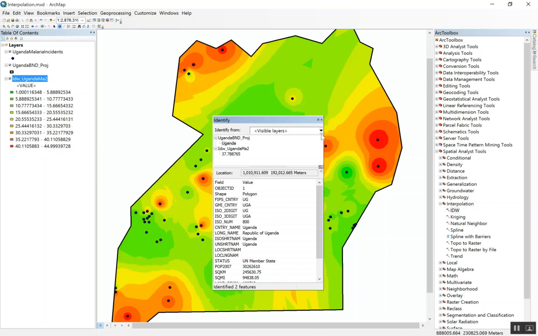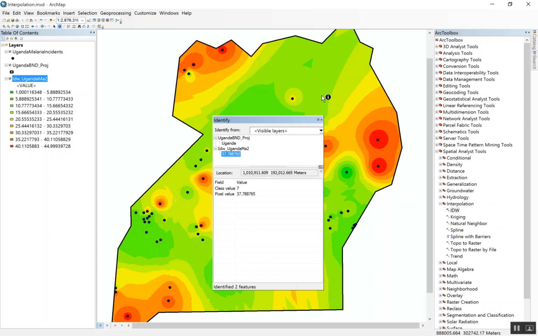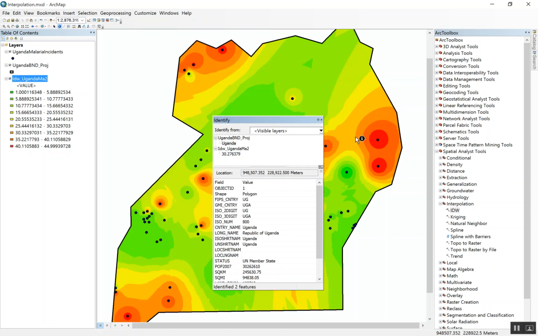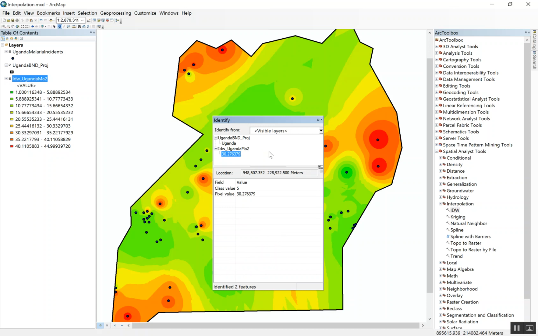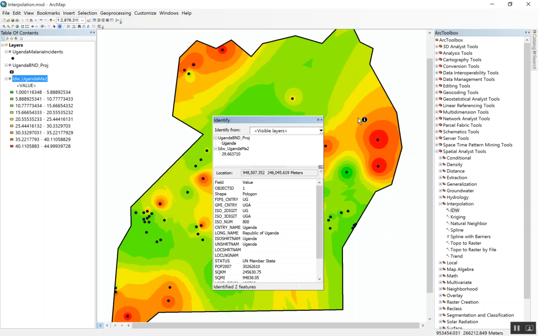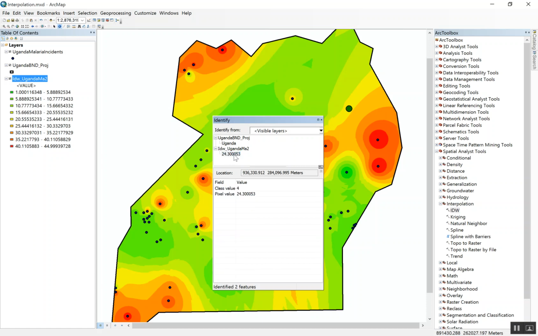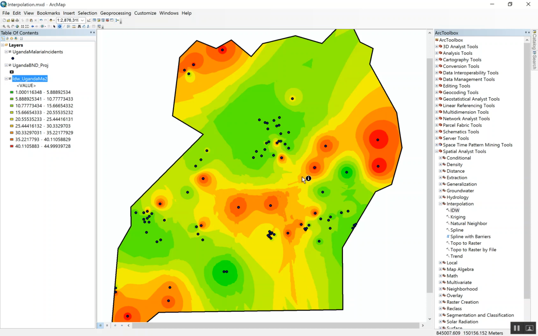And then obviously as we click around, it will tell us, so here I want this value. You can see this is 37. So as I click around, the software is going to tell me roughly what the cell value is in that area. The further I go away, the lower the value becomes, right? Because I'm moving away from the sample location. So that is how your IDW interprets the surface for you.